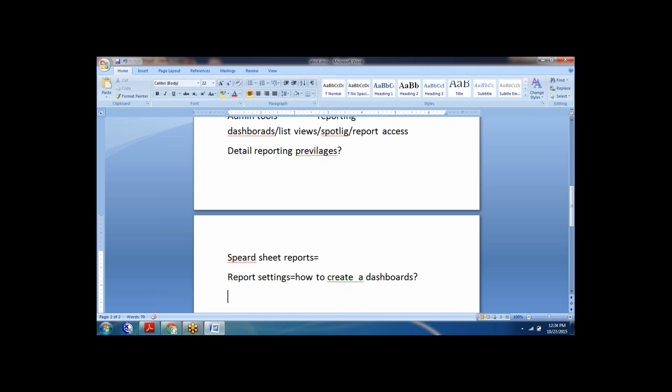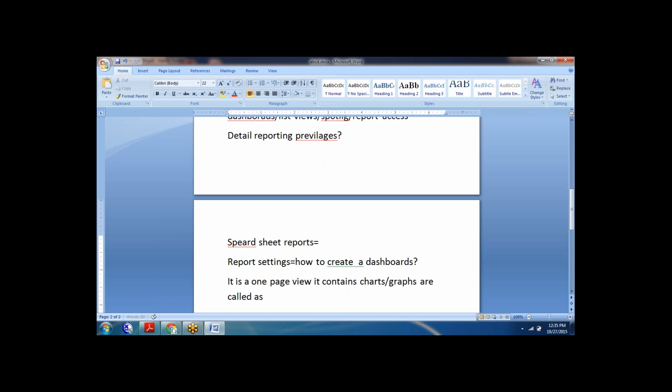The dashboard is nothing but a one page view. It contains charts or graphs, and all of these are called portlets, so that you can generate. It depends on the particular people you want to generate it for, and it depends completely on your company and the type of employees you have.